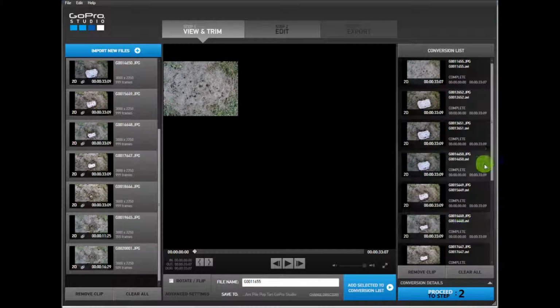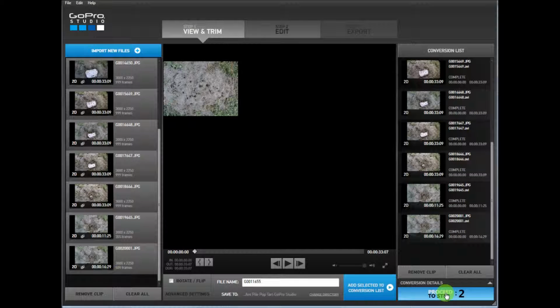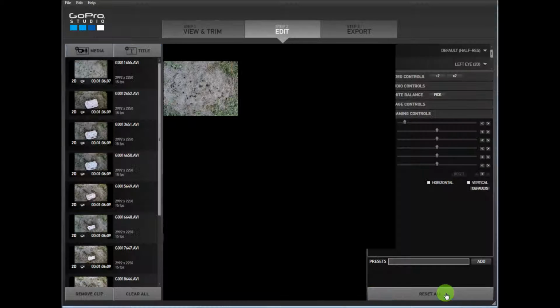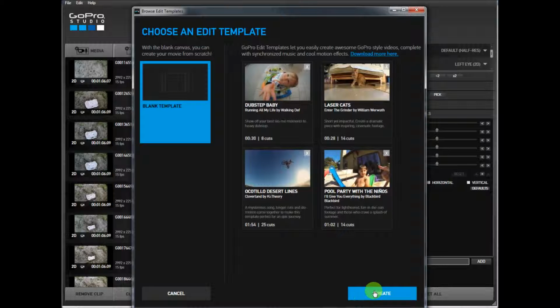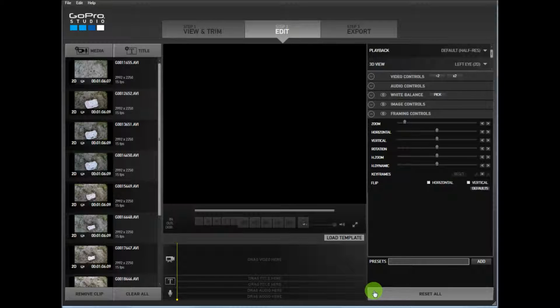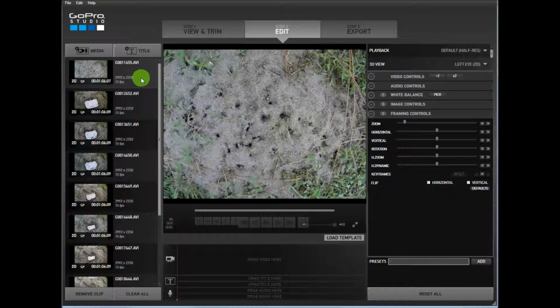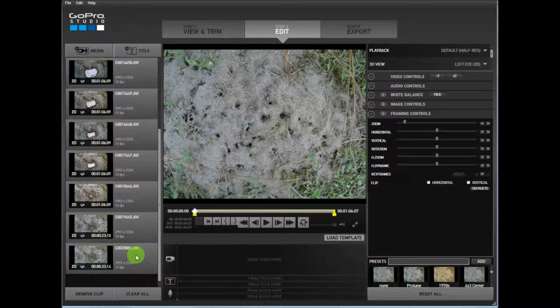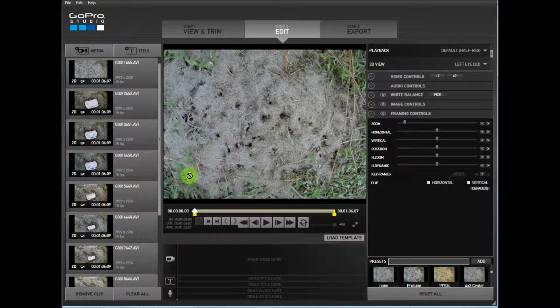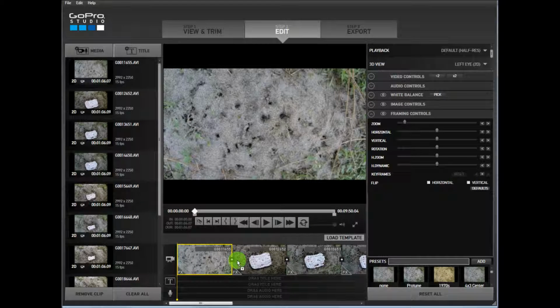Okay, so now that we're complete with all 10 files in their own individual AVI, I'm going to go ahead and proceed to step 2. There's a couple of templates here, but I'm just going to go with a blank template. So what that did is now I've got my editing, and I'm going to go up here and choose the first one, press the shift key and choose the last one, and drag those into the timeline.